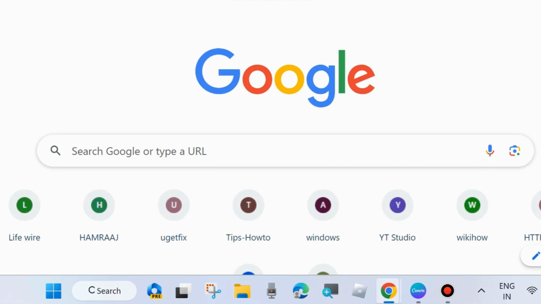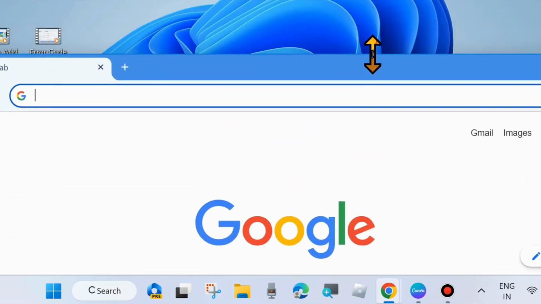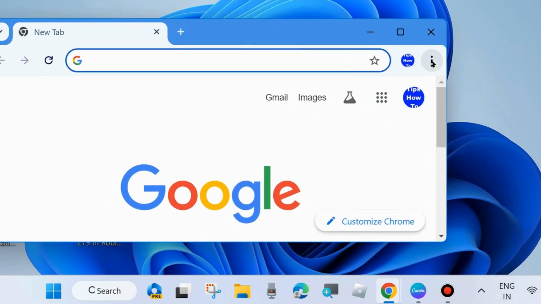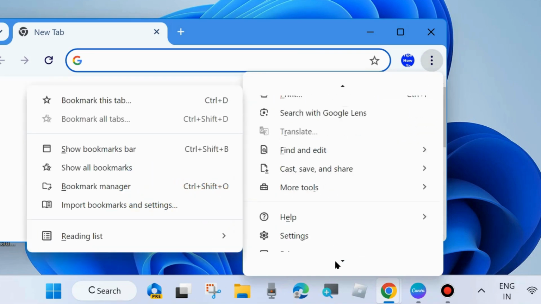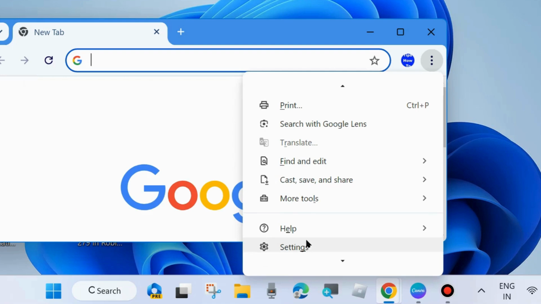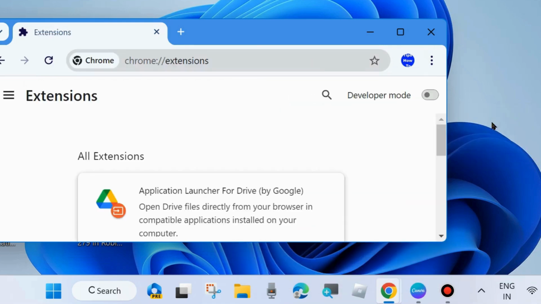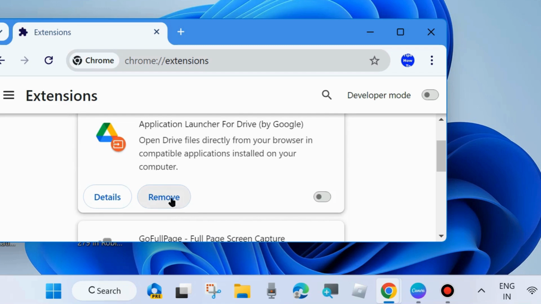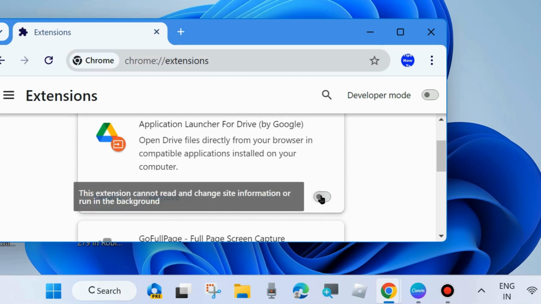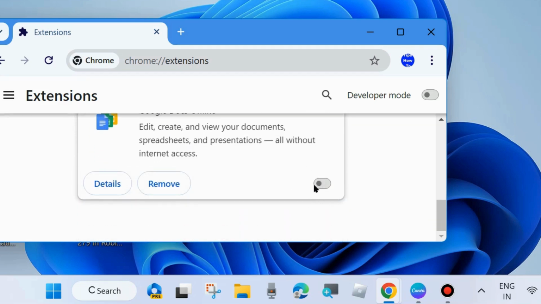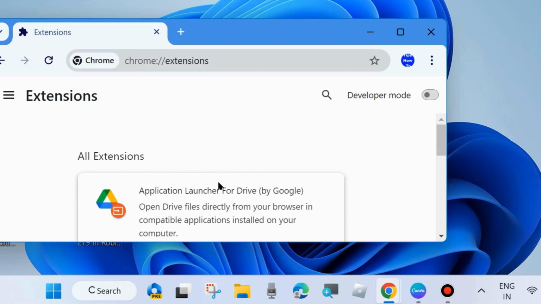Again launch Google Chrome browser and go to the top right corner, click on the 3 vertical dots and choose the option extensions. Click on extensions, choose manage extensions, and if you have added any extensions to your Google Chrome browser, simply disable them or remove them. First disable them, otherwise if your problem is still there, then remove them and check whether your Google Chrome error is resolved or not. If not, go to the next fix.